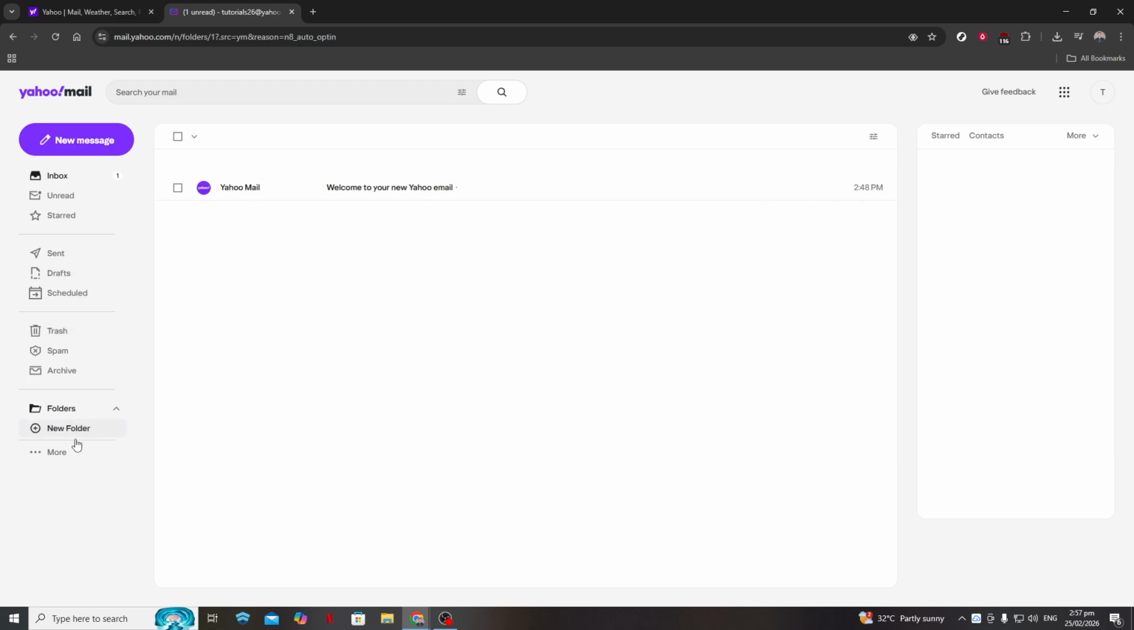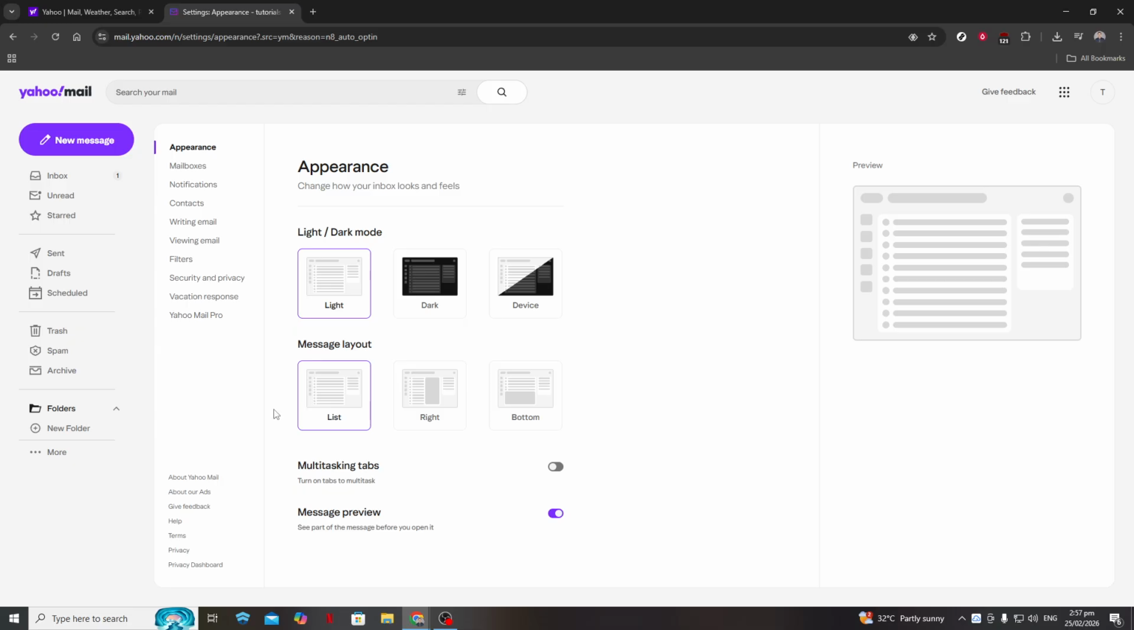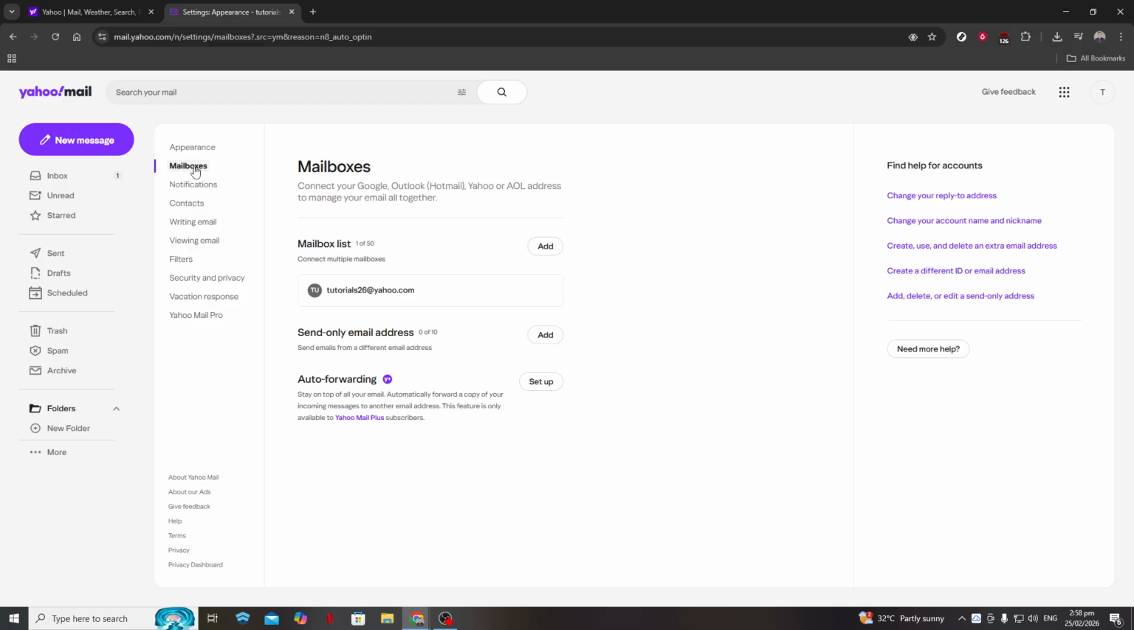You should see an icon that looks like a gear, which represents the settings menu. Go ahead and click on that gear icon. When you do, a drop-down menu will appear with several options related to how your inbox looks and behaves. In this drop-down, you're looking for an option related to switching versions of Yahoo Mail.